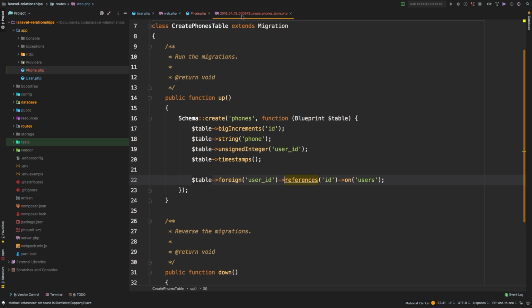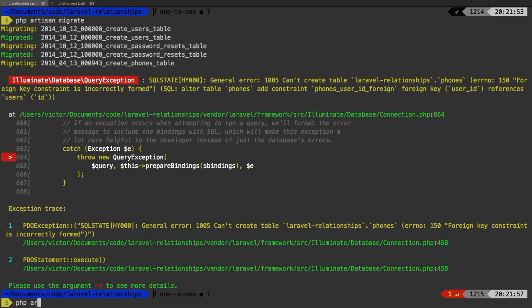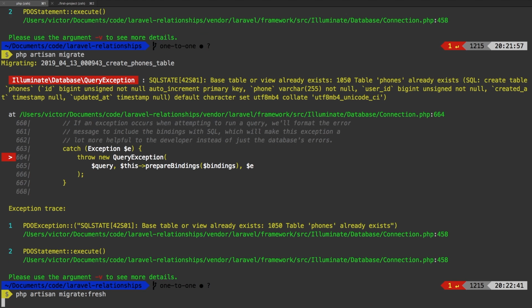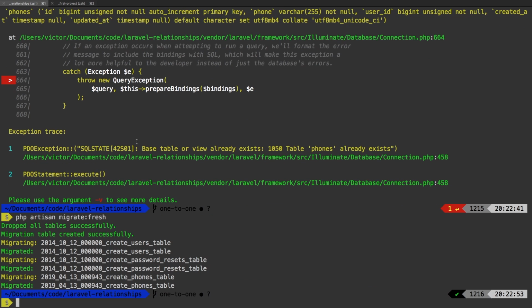Let's go back to our phones table. So this unsigned integer, Laravel in recent versions actually changed to big integer. So it needs to be unsigned big integer. That way it matches the size that potentially the user ID could actually be. Let's try that again then. PHP Artisan migrate. It says the phone already exists. So we actually need to run PHP Artisan migrate fresh. And there we go. So we're good to go.